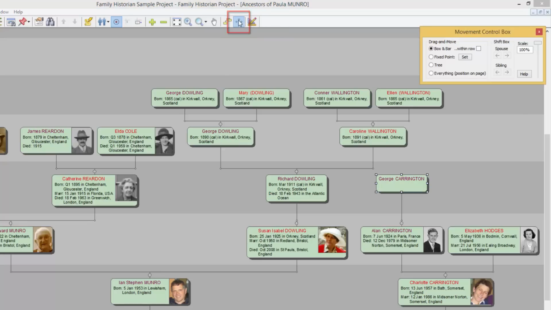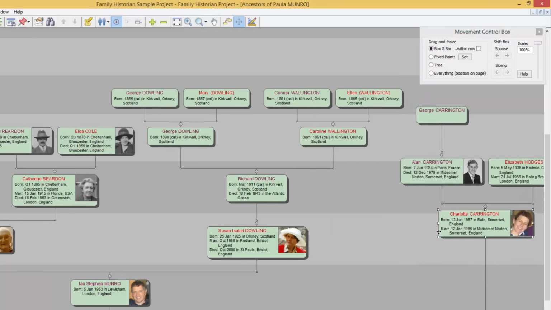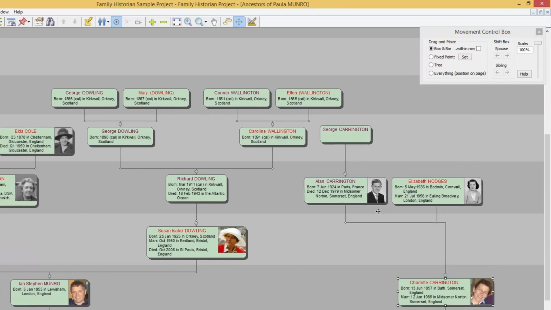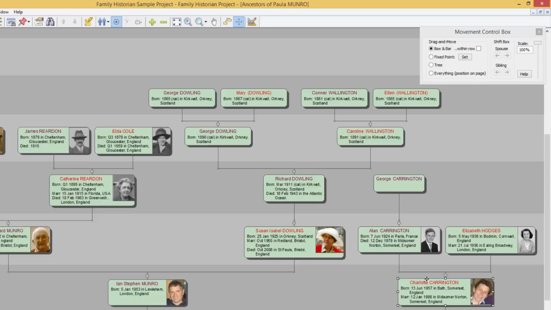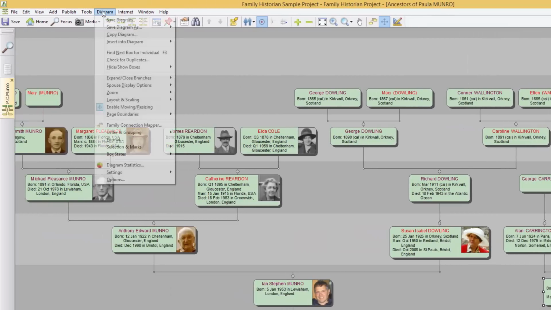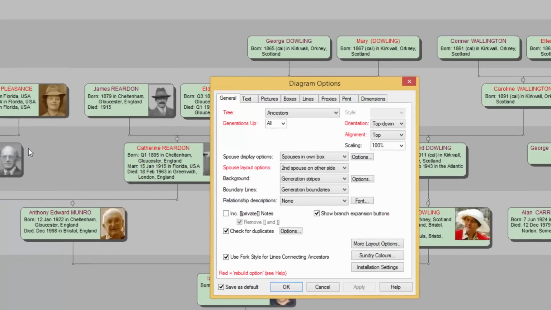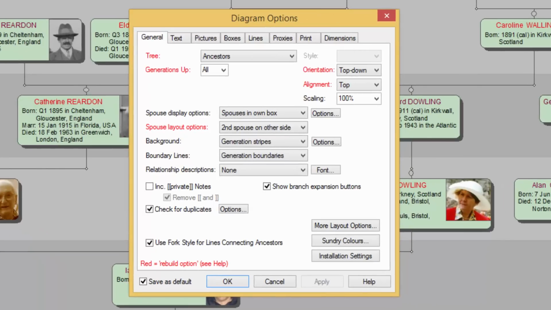Clicking this button opens the Movement Control box and enables moving and resizing. You can move boxes and branches. And as always, the diagram automatically adjusts appropriately. The Diagram Options dialog has numerous options to help you achieve exactly what you want in terms of the appearance, style, and content of diagrams.